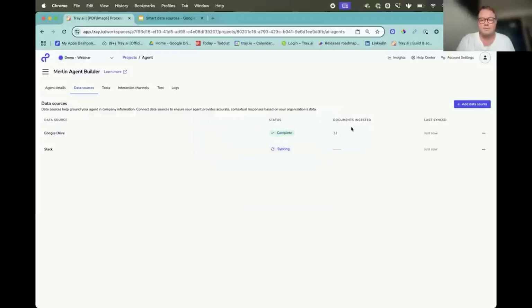As you can see just there, Google Drive is complete. It's ingested 33 documents from that folder. And now Slack is in progress, and we'll start pulling the data from those channels. Blink and you miss it there a bit, Michael. So again, it's quite a lot to show off in just a few clicks.